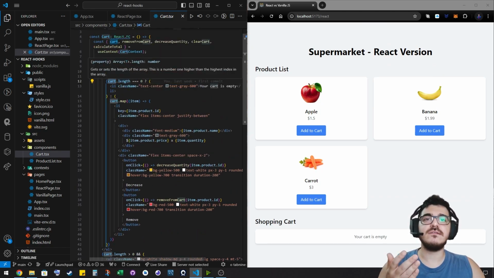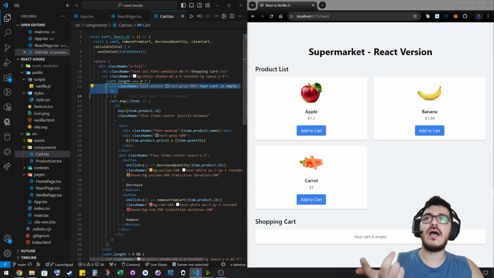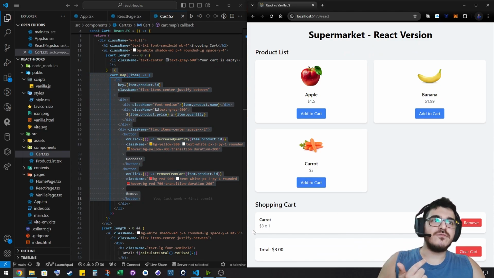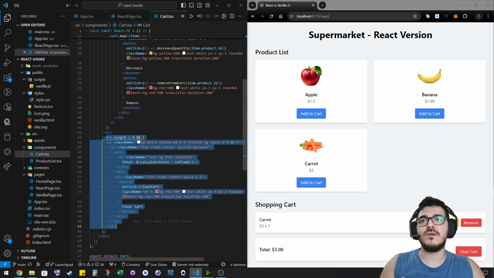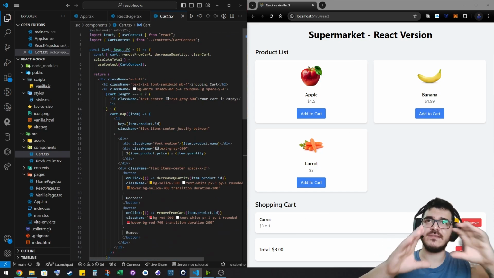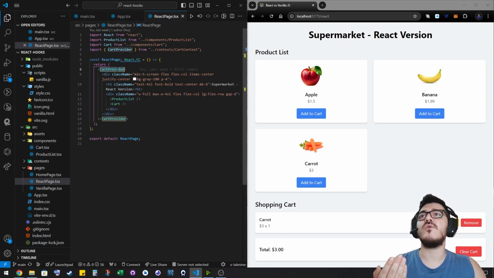So if the cart length is 0, I mean there are no items inside the cart, it's going to render this. If there is one single item, it's going to render this part over here. There is the item and the buttons to decrease or remove, and it's going to also render the button to clear the cart and the total. So this component is just doing this, but the functions that I'm showing you guys are inside this context.